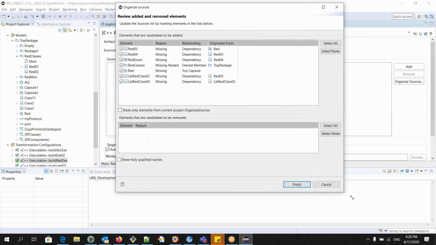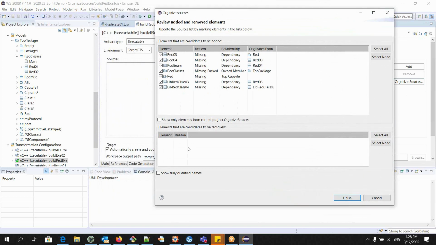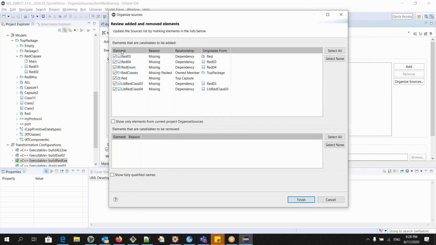This is the result of the Organize Sources action, and it contains two tables. The top table is a list of elements which are candidates to be added to your sources list, and the second is candidates to be removed. But in our case, we do not have any elements yet, so now we only can add elements.